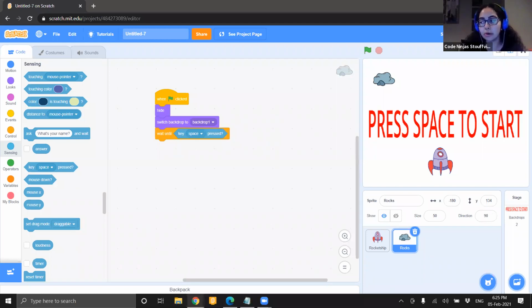So yes, it's completely okay if you want to keep the rock on the intro page. Don't worry, if you want to keep the rock and the rocket ship on the intro page, that's completely fine. In that case, just don't add the hide.